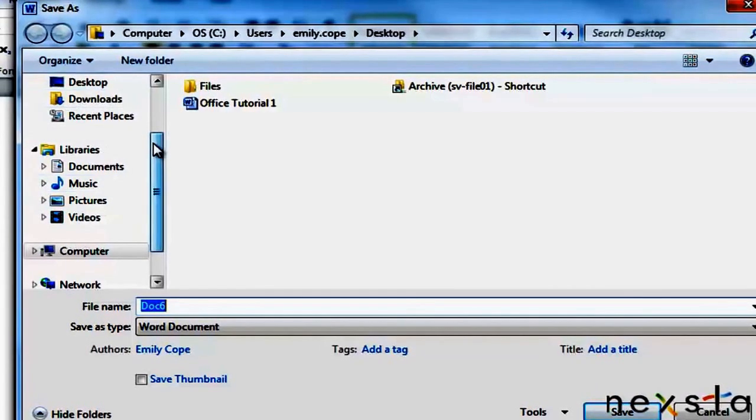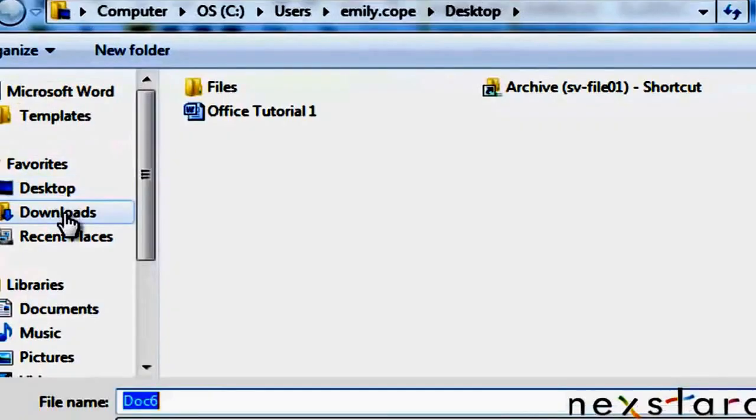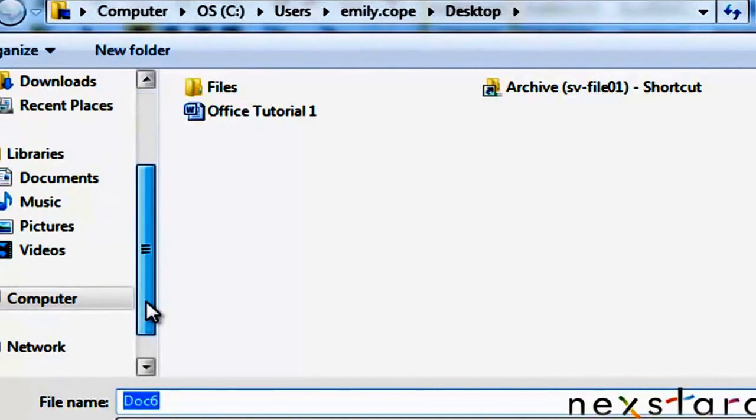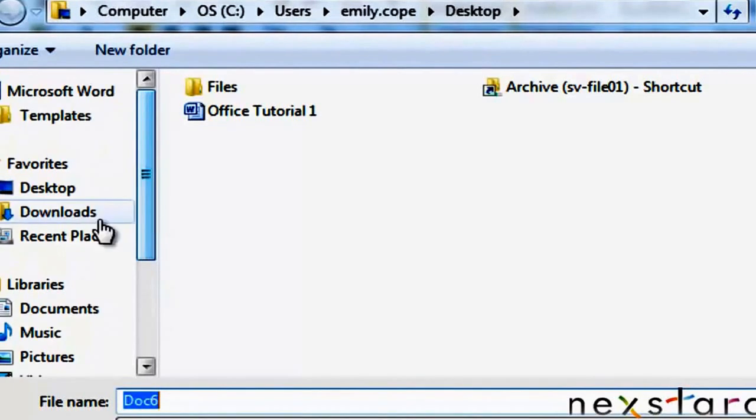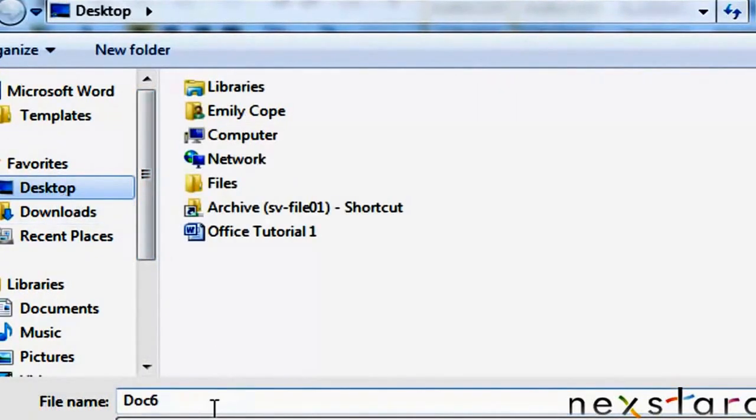So as you can see on the side, these are the different locations where you could save it. So you could save it to your desktop, you could save it to your documents library, your downloads, really wherever you need to save this file at. So for me right now, I'm going to save it to my desktop.